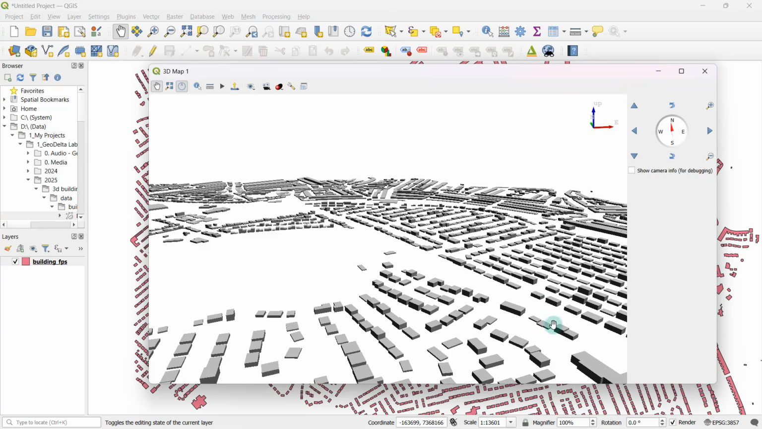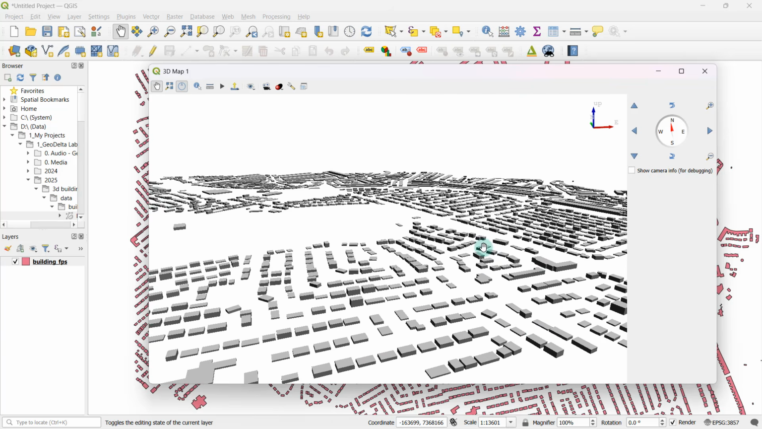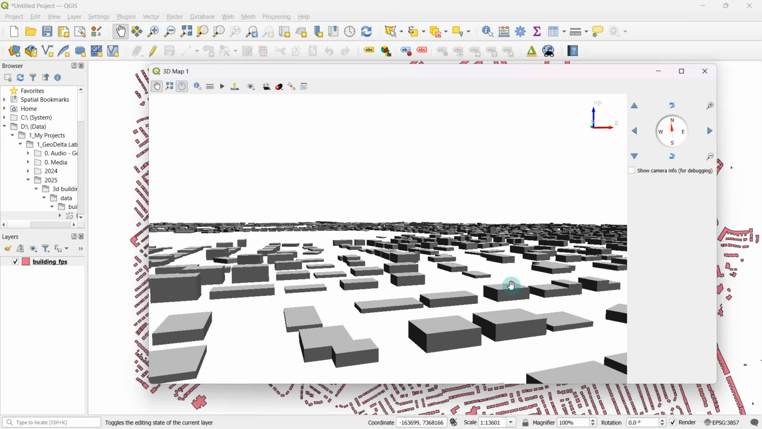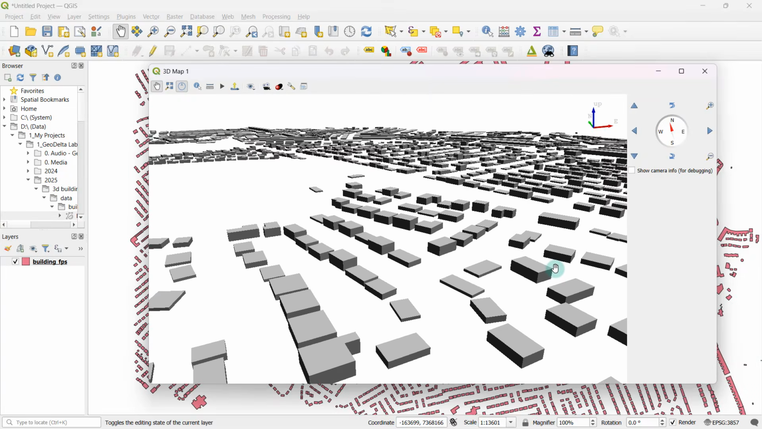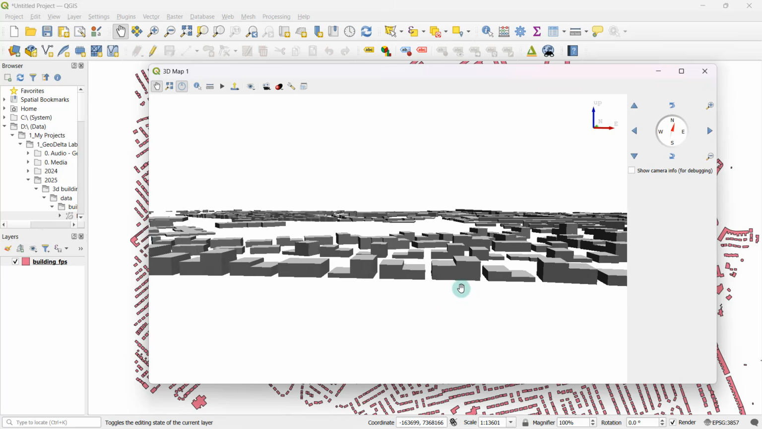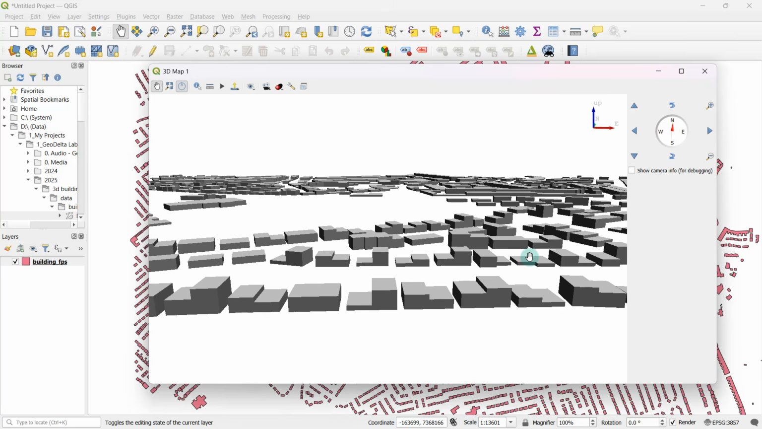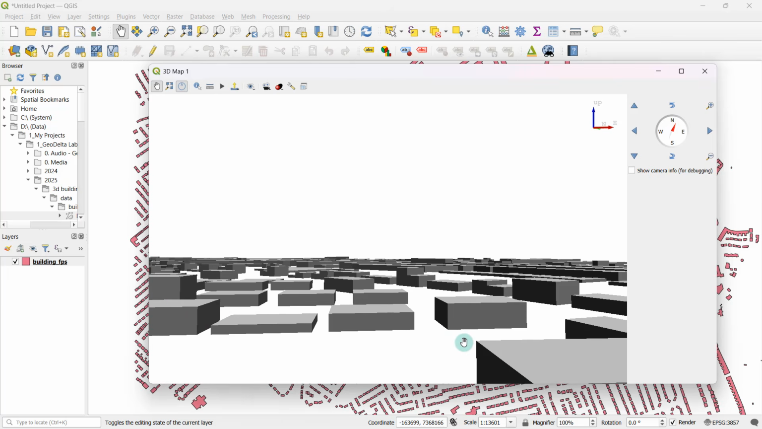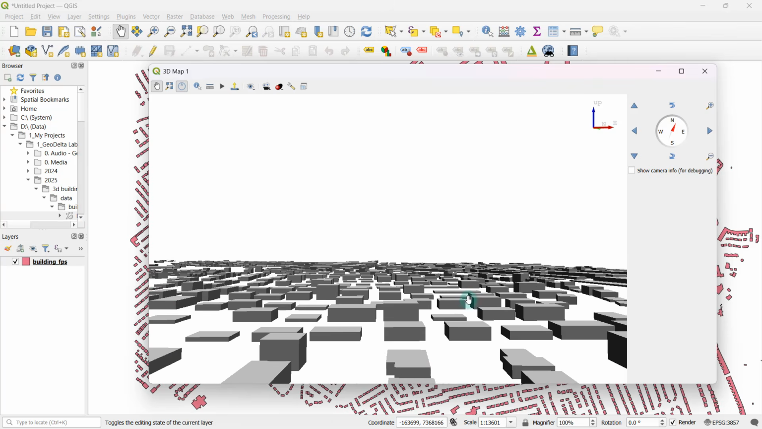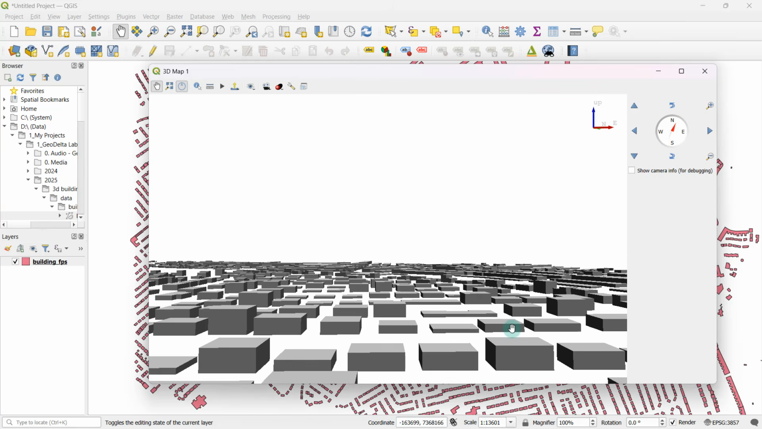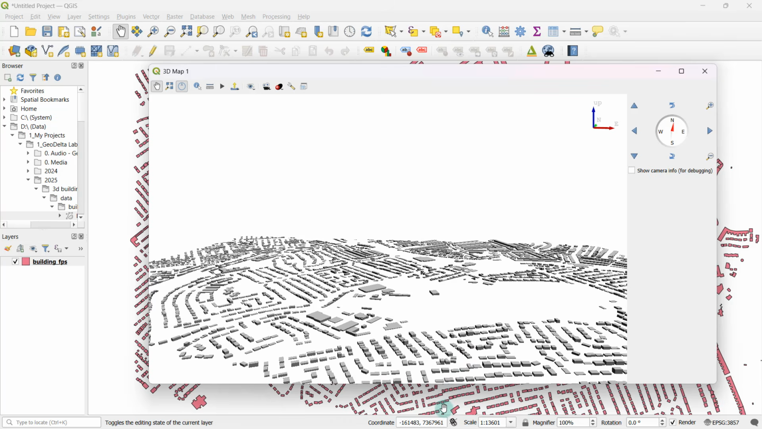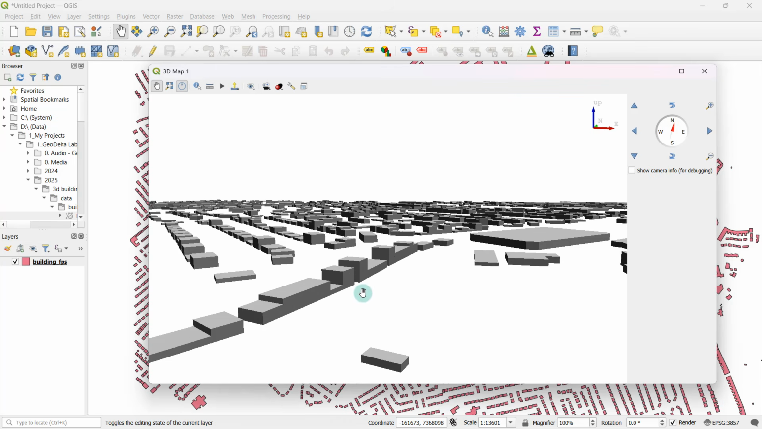and now if I try to open up my 3D map, can you see that the buildings don't have the same height anymore? The buildings actually do have different heights, which is much more realistic, isn't it? Because if you think about it, that's how it should be in reality. You get buildings with different heights when you go to a city. So this is basically the way to represent your 2D building footprints map in 3D manner with the help of building heights.